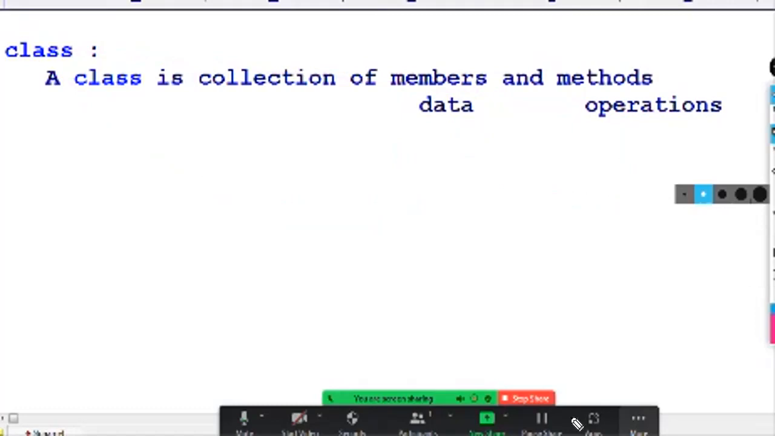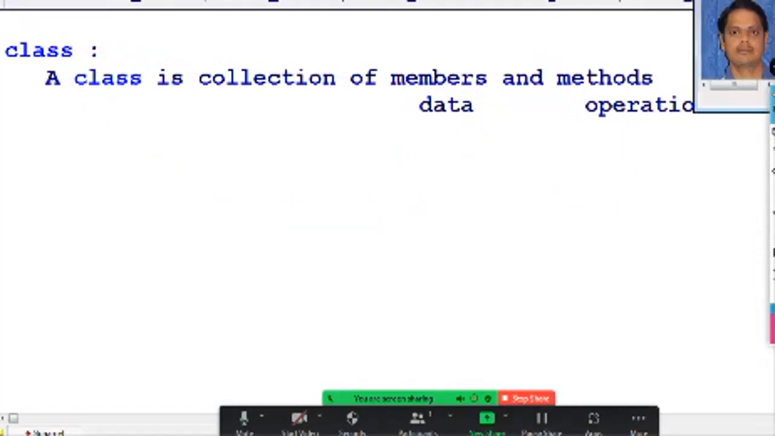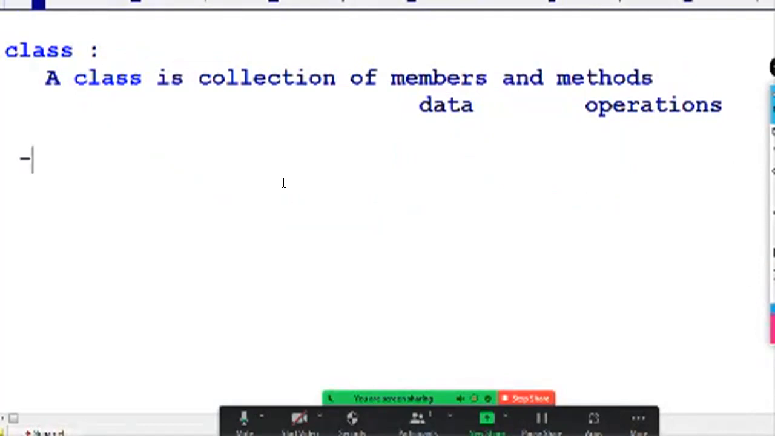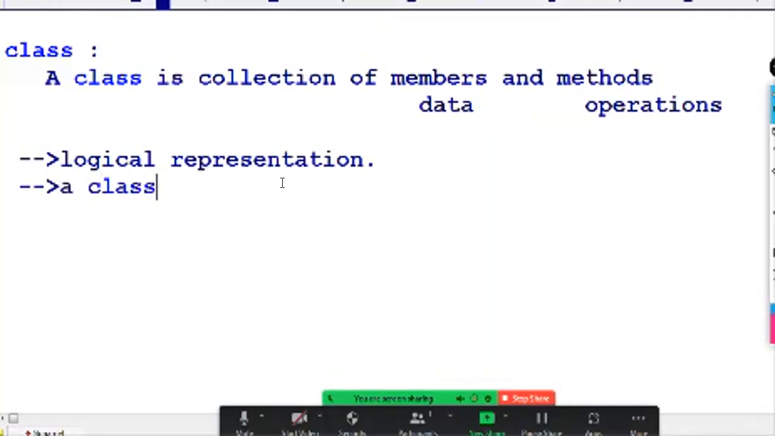With this information, we are getting clarity on how it works with the class. A class is a collection of members and methods, which is a logical representation. A class cannot exist in the real world, so a class is called a logical representation.